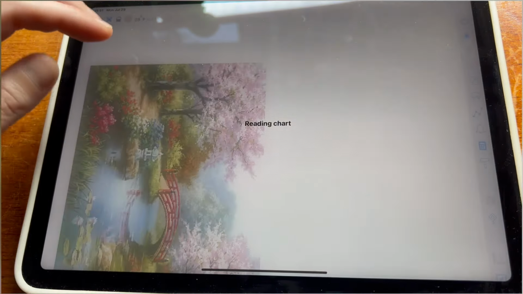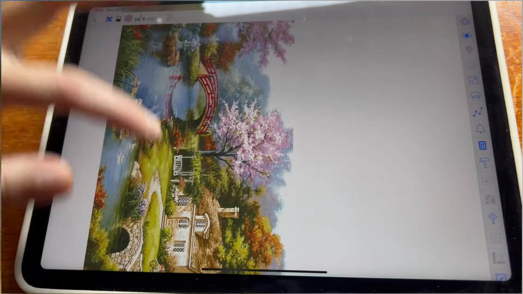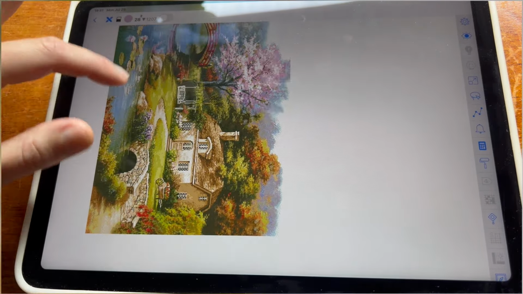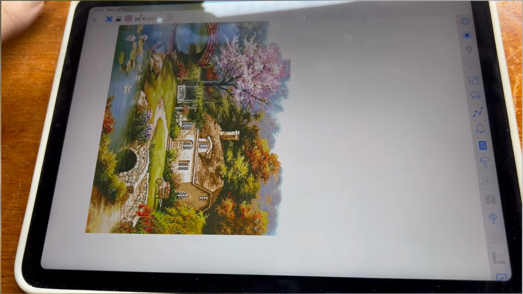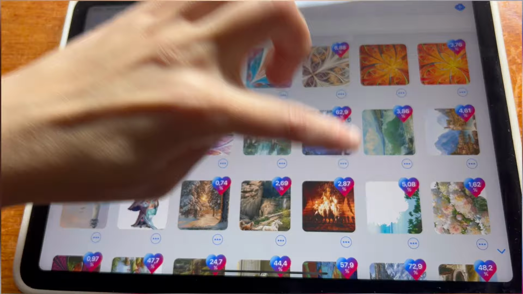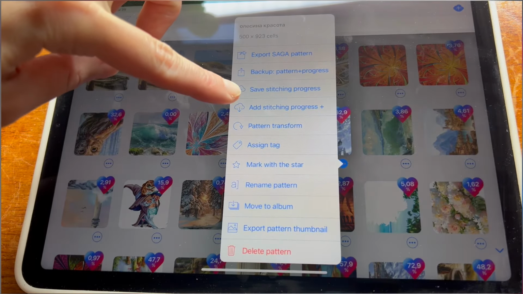Let me show you how it looks right now. So I can stitch from this area, go up, and it will be much smaller, and probably it will fit to my frame. So let's go back to this one.